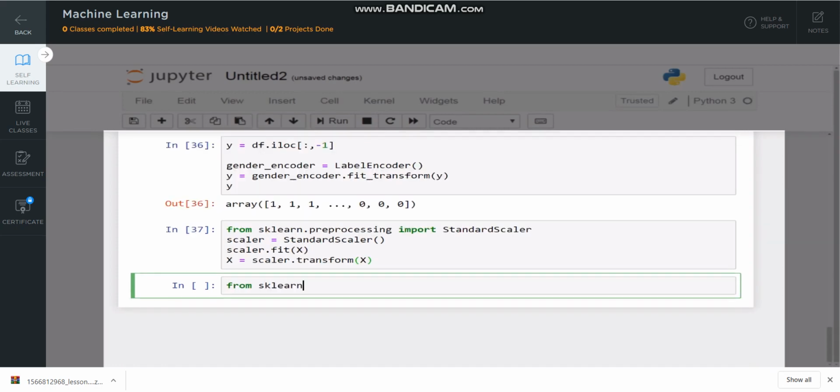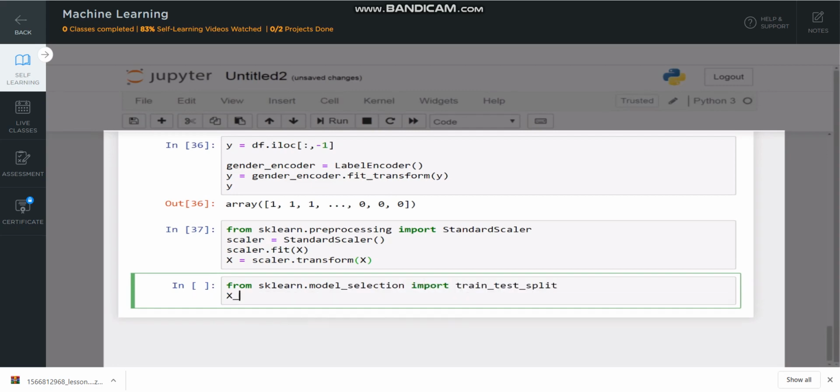Import the train_test_split function within the sklearn.model_selection module. Let's proceed now with splitting the data between training and testing sets such that the training to testing ratio is 70% to 30%.